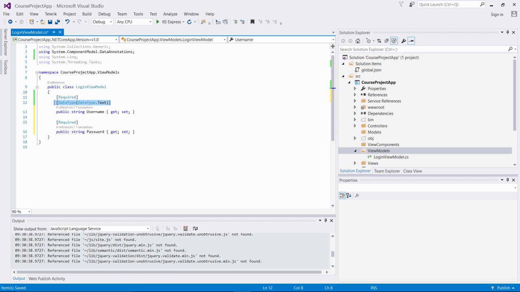Let's just copy this for convention. Let's put that right there. And let's make this a password. So right there, we have the two different properties that are going to associate with our form login. We have a username and password. It's pretty much a standard way to implement a login form.